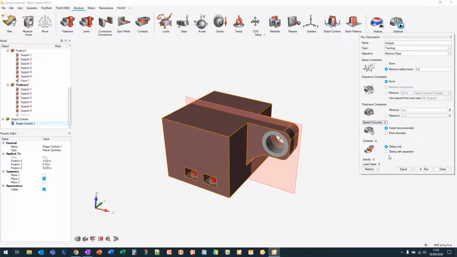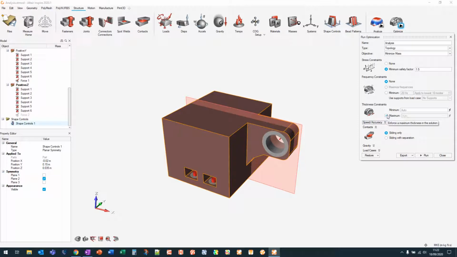And again, same with contacts. We'll keep that as sliding only. So we'll go ahead and run that. This will take a little bit longer, say maybe 10 odd minutes. So in a sec, we'll go ahead and have a look at some optimization results.